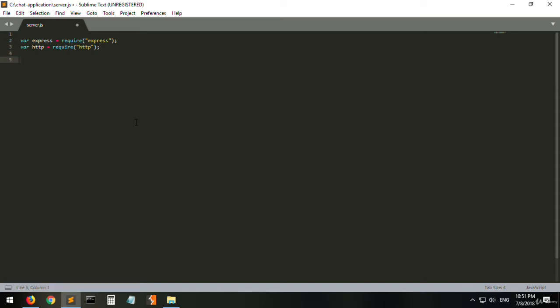Okay, now we will type the following line: var server equals HTTP dot server. And actually before that, let's define here something that is called app equals express. And let's put the app in here.